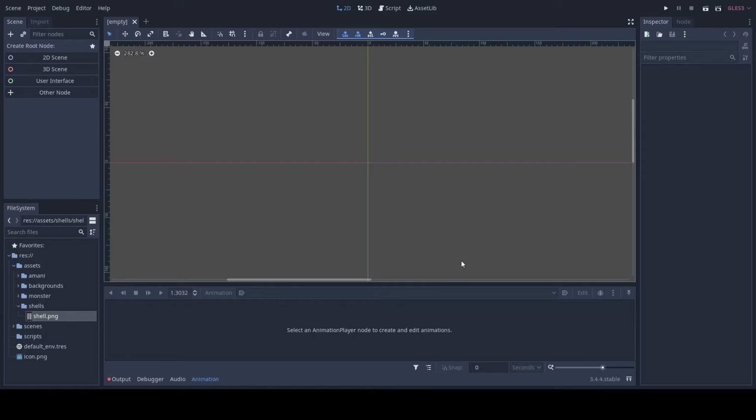Hi everybody and welcome back to Cheza Cheza. So the next thing we want to do is create a scene for our monsters. We have some monsters in the game that are going to be attacking Amani as she traverses the levels.